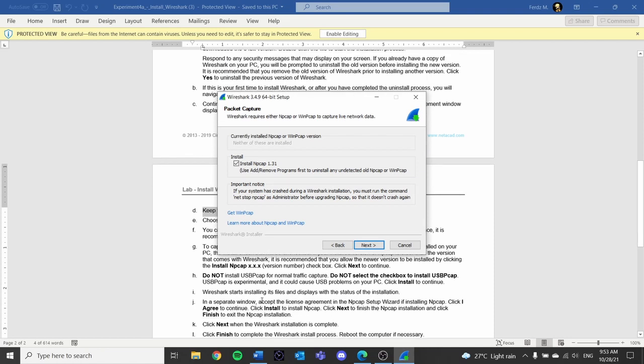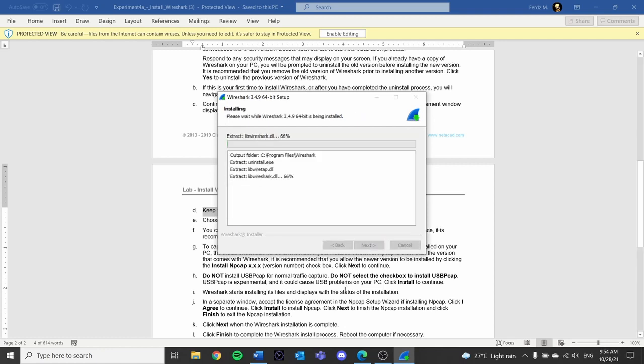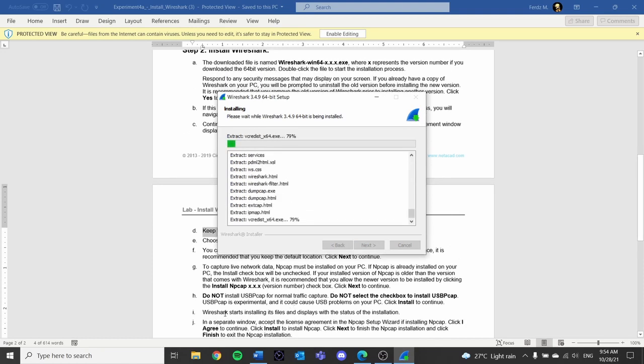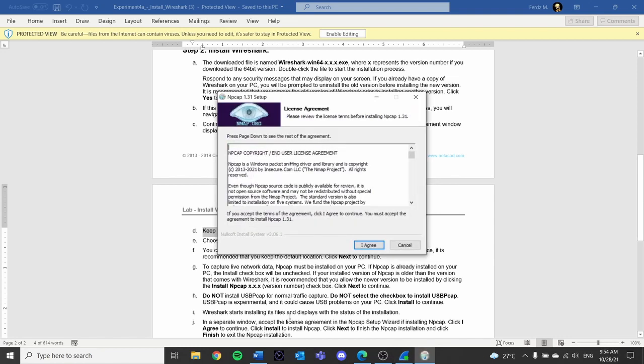Wireshark starts installing its files, and the status of installation is displayed. In a separate window, accept the license agreement for Npcap. Next. It said do not install USBPcap, so we will not install USBPcap. Now we're at installing its files, and we will wait.